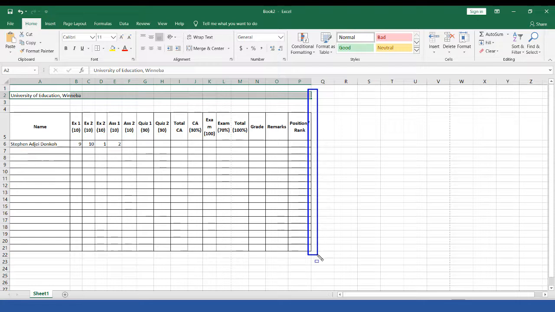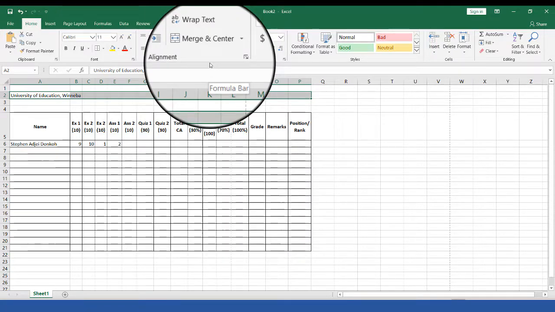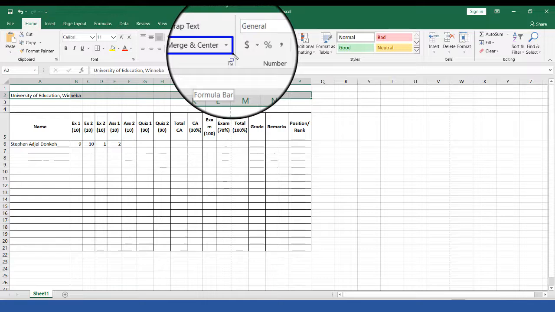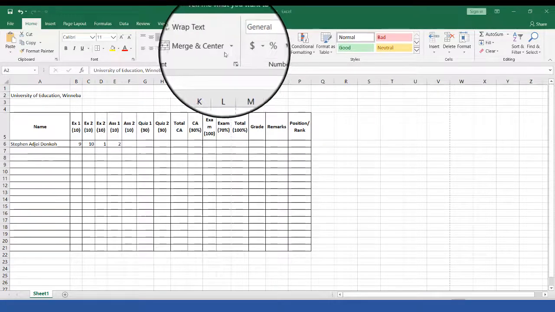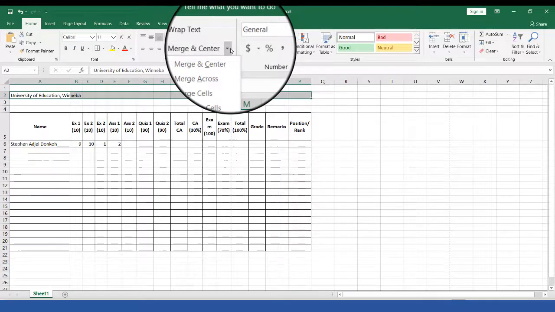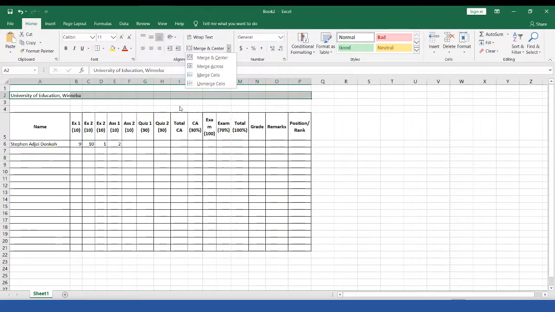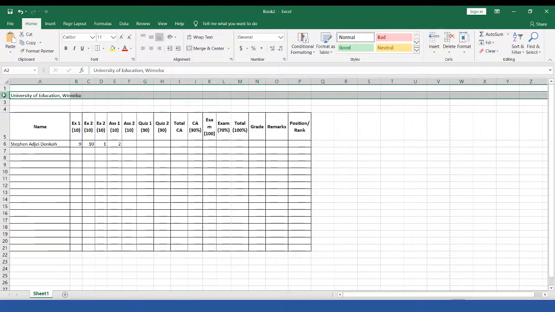Select it up to the ending point of your sheet, where you want to work, where your table is covering. So this is where my table is covering. So I'll just select the entire row like this, and then we have a function called merge and center. This is it, merge and center. You can choose merge and center if you want it to be placed in the center, and you can choose merge across if you want it to be across. That is the whole of this row.